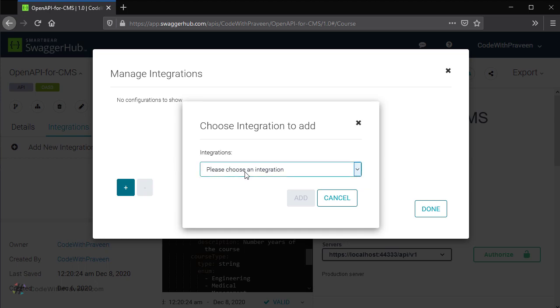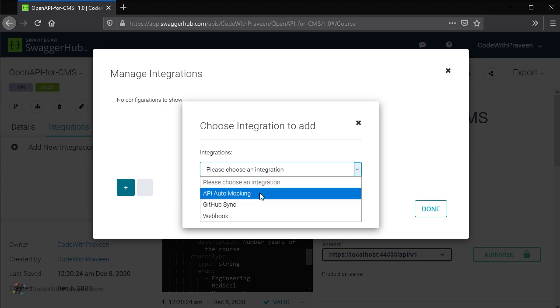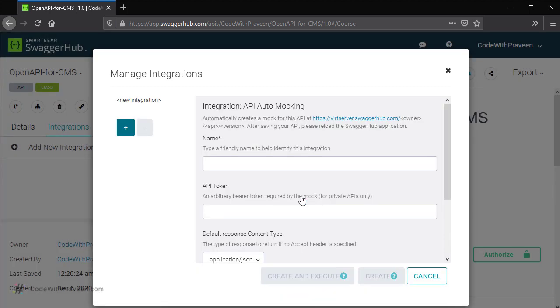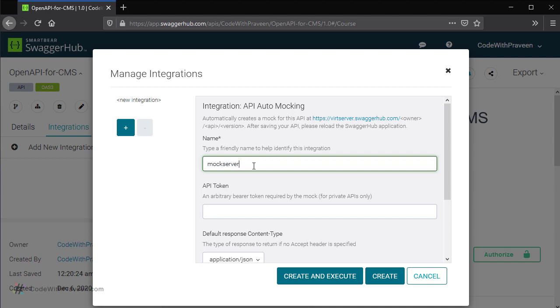Once you do this, you need to select integrations among the various choices. For us, we are interested in creating an auto mockup. Hence, I select the first option, API Auto Mocking. Once you select this and then click Add, it's going to show a dialog where you need to key in the details for your mock server. Basically, it means a name and API tokens if you require. The bare minimum is a name. For example, let's go ahead and give it a name as mock server. This is the name that will be displayed under the servers list.